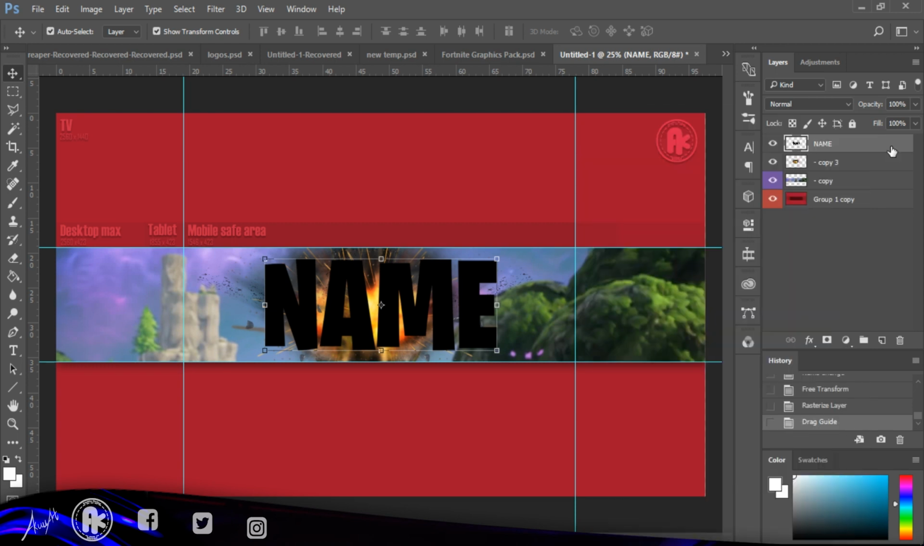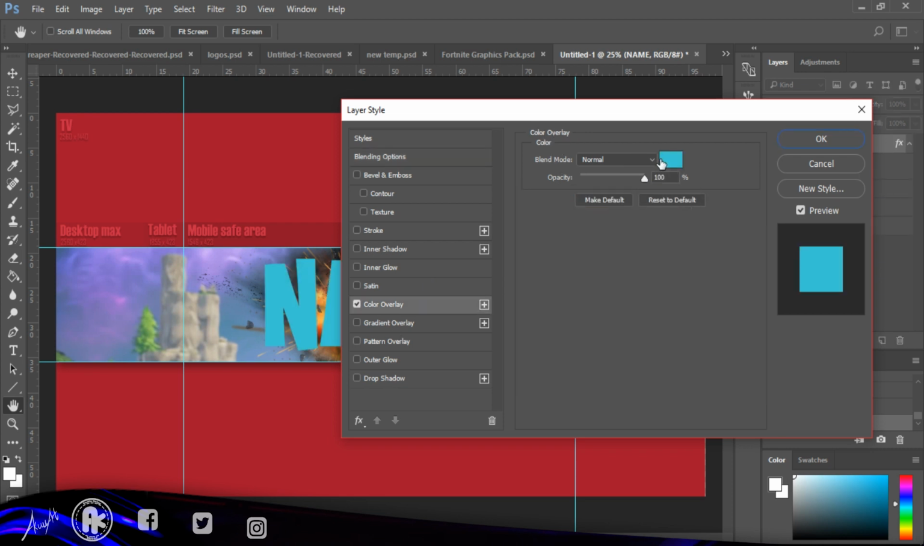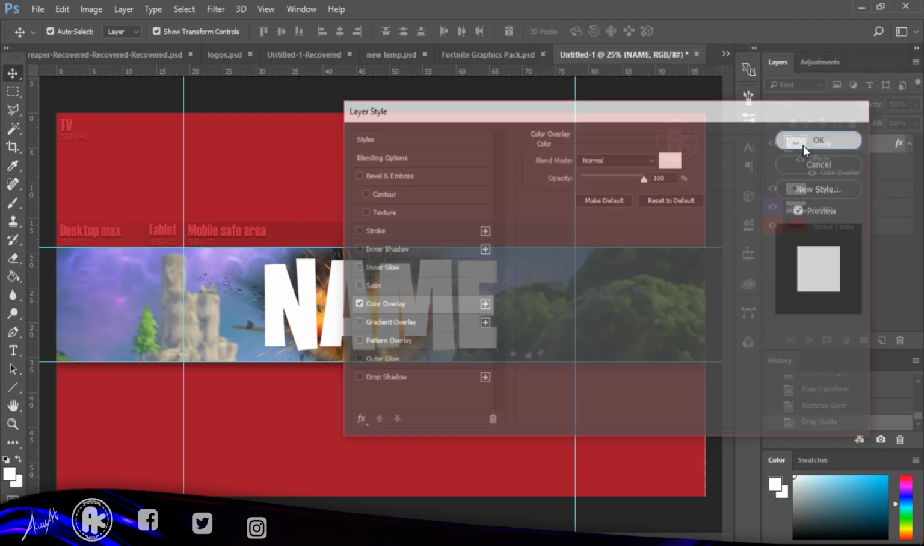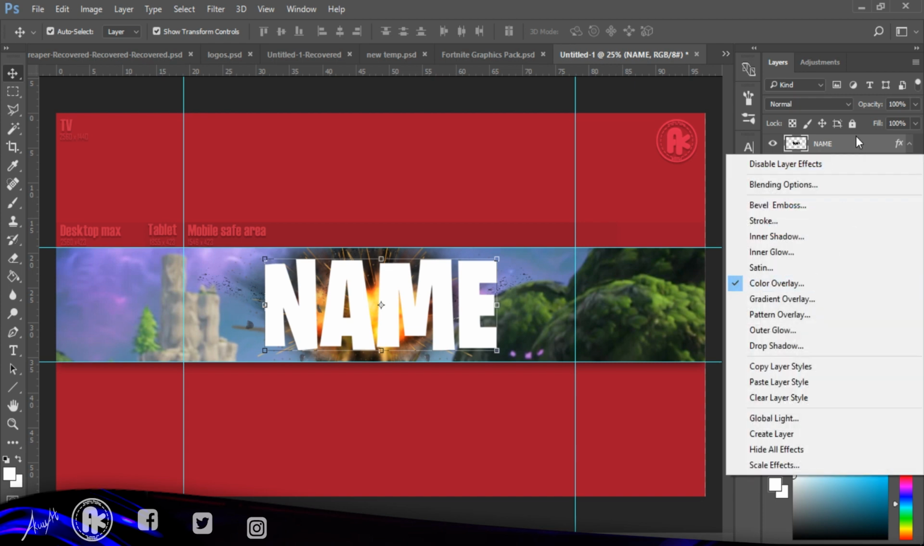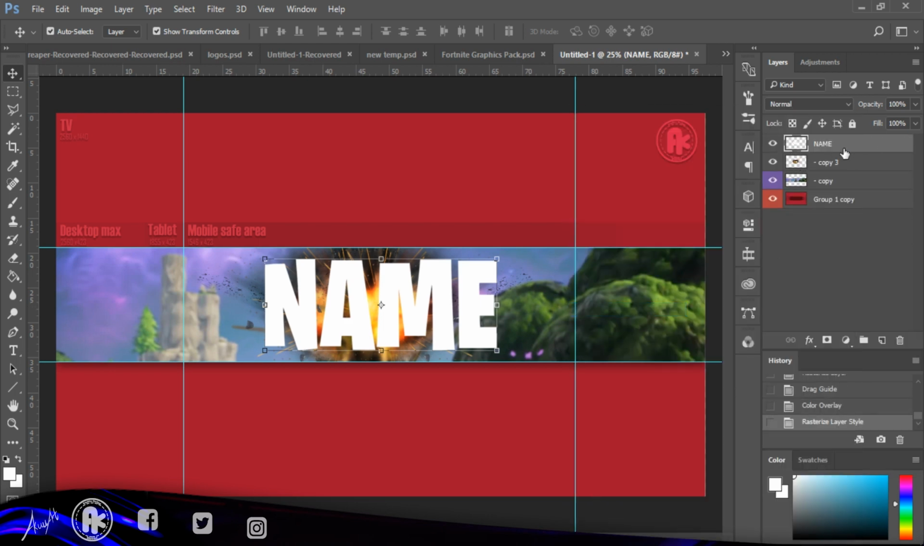So we're going to double click on the name layer here, and we're going to go into color overlay and go into white. Obviously white is a really nice color. You can see it very well here, and you can now rasterize the layer style just so it becomes without any layer styles and it doesn't go back to black.